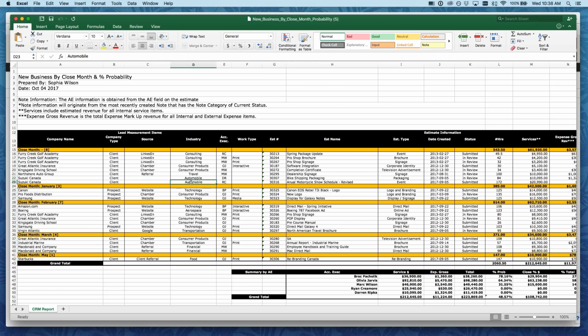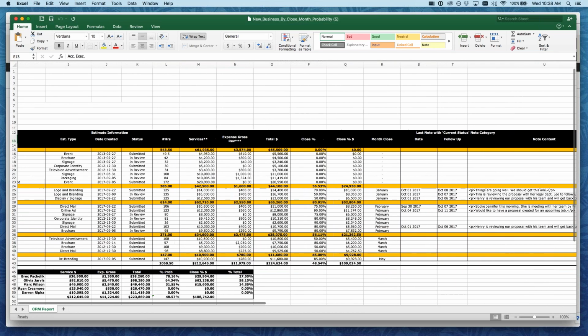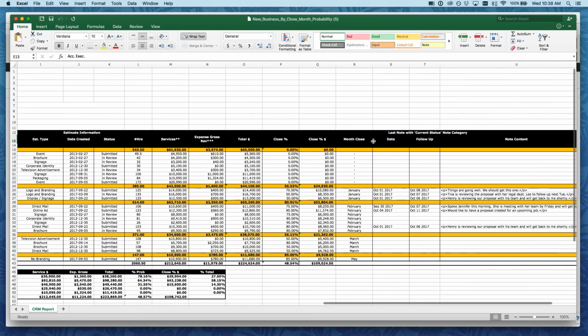So again, anything you can input, it's really a good idea. Of course, everything's pretty straightforward here. We've got our company type, the source, industry, who the AE is, work type, estimate number. But what's interesting is definitely all of the financial information back here.